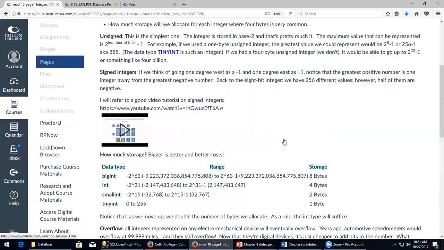2,147,483,647 and 48. Now notice that there is always one more negative number than positive number. Why is that? Because of 0.